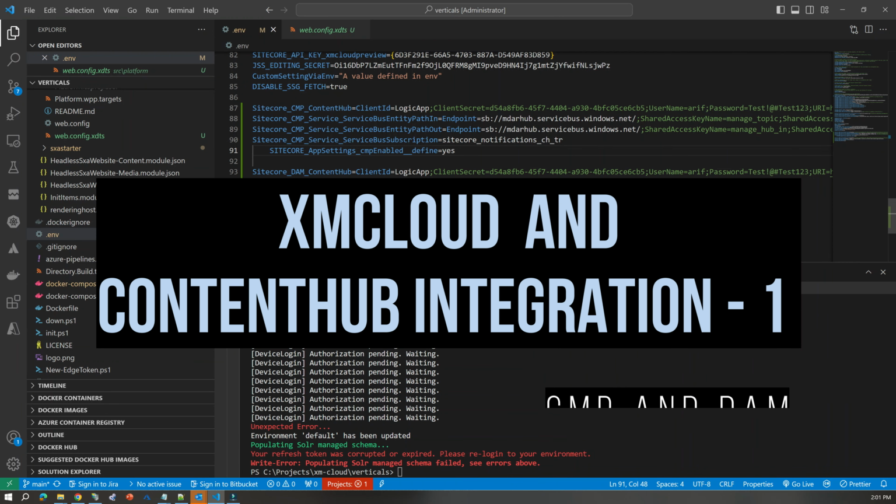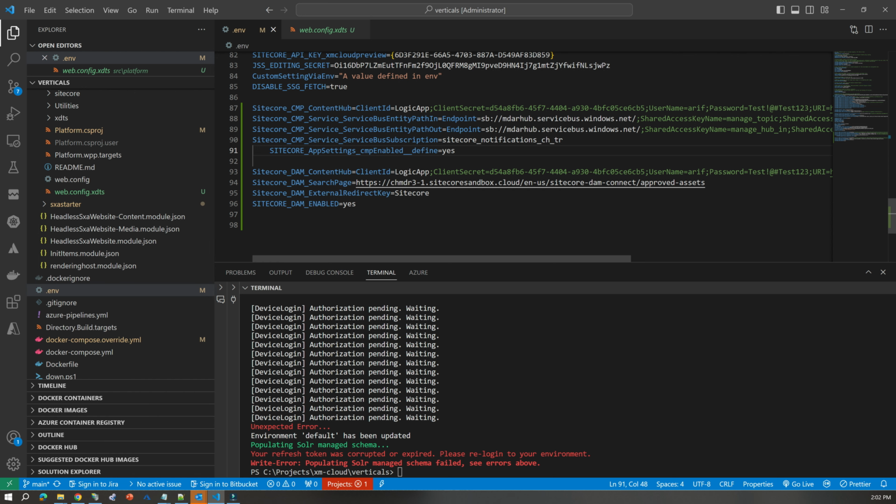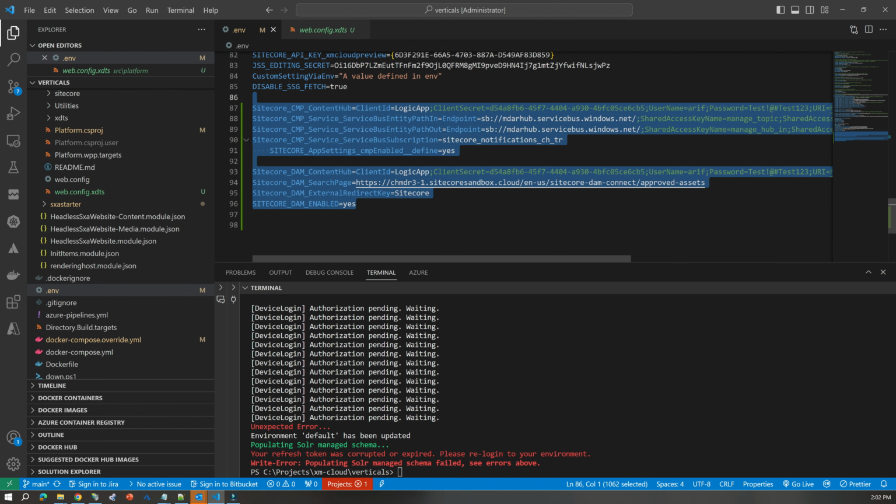Today I'm going to show you how you can connect your XMCloud and ContentHub through the connector that Sitecore has. The first part is obviously to configure the connection string, but in XMCloud what you need to do is do everything in your environment variables.